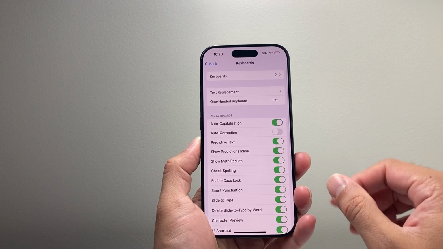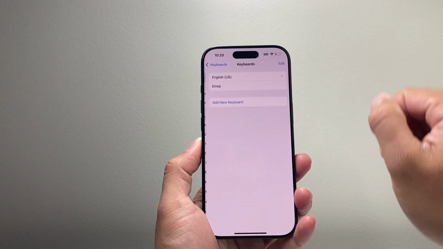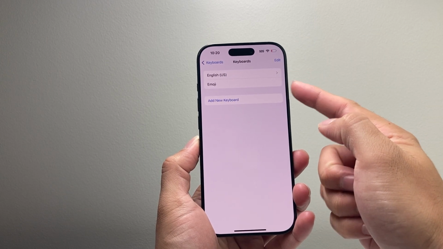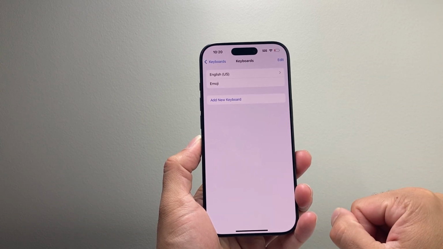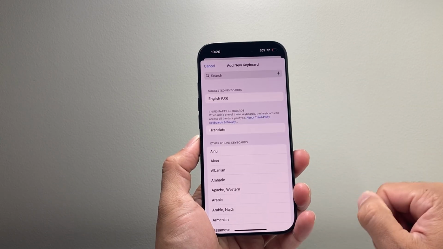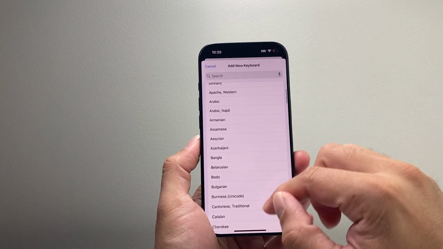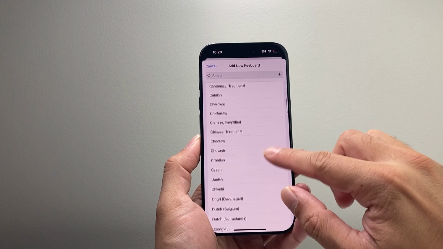And from there on, we see there's keyboards. So click on Keyboards. And by default, you're going to have one language and most likely the emoji one. Now, if you wanted to add another language, simply click on Add New Keyboard. And then you can see here, there's languages that are available. You want to go ahead and find the one that you want to change it to.